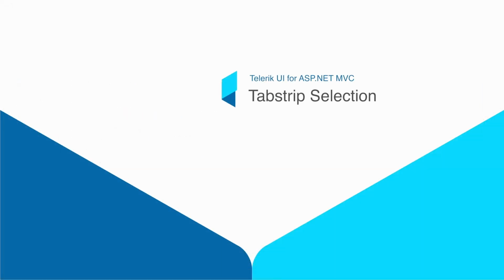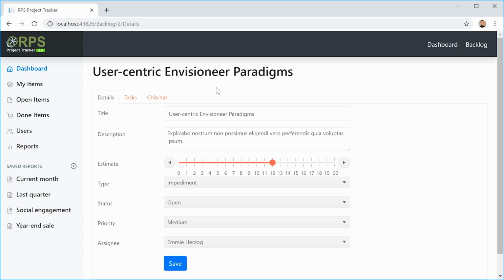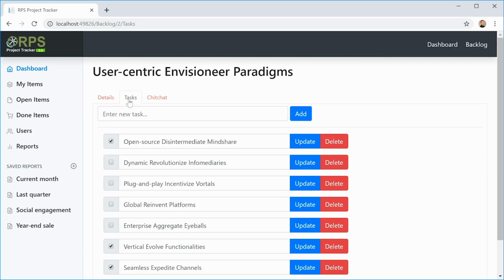When we first load our details page, none of the tabs are selected. We need to actually click on one of these in order to select one of the tabs. We don't want to do that. We want a tab to be selected when we first enter the page. And we also want to take this opportunity to enable deep linking like we had with the buttons before. So if I go to details URL, then it's going to open up the details form. If I go to tasks directly, it should open up the tasks form. Same thing with chit-chat. That's what we're going to do here.